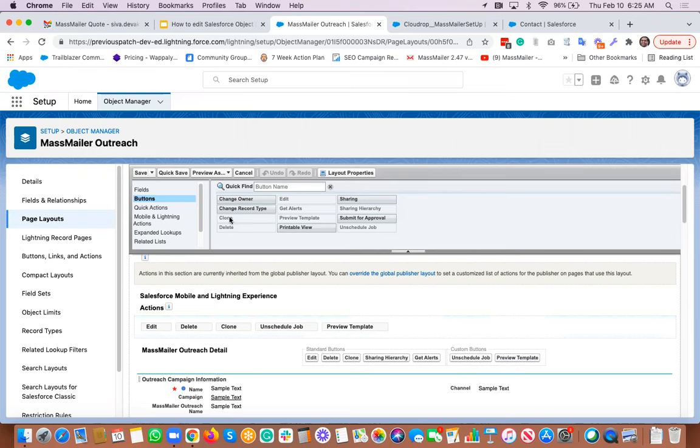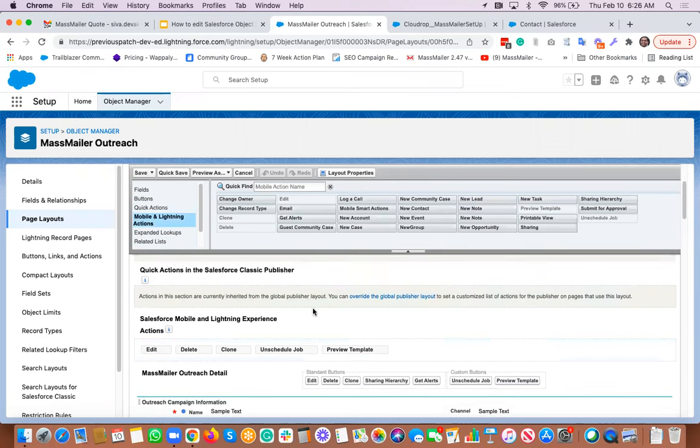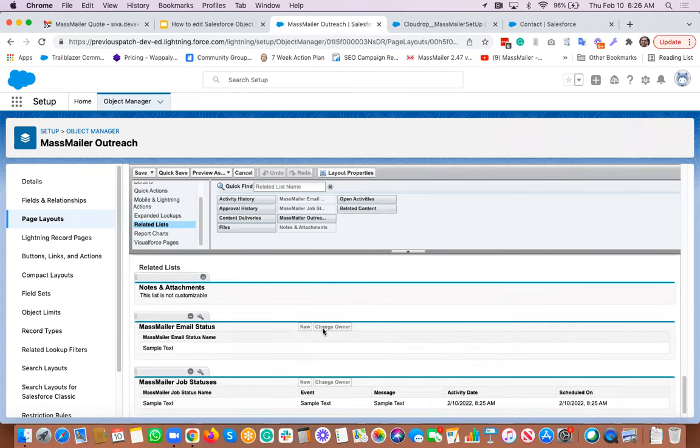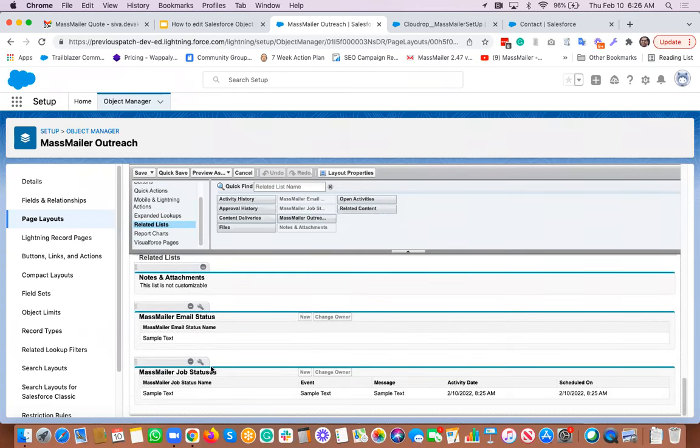These are the two buttons that you would add, and same thing for the Lightning page. If you have that, you can add the scheduled job and preview template. Okay. Related list should already be there. The MassMailer job status, MassMailer email status should come. But if you want to add them, that's fine.